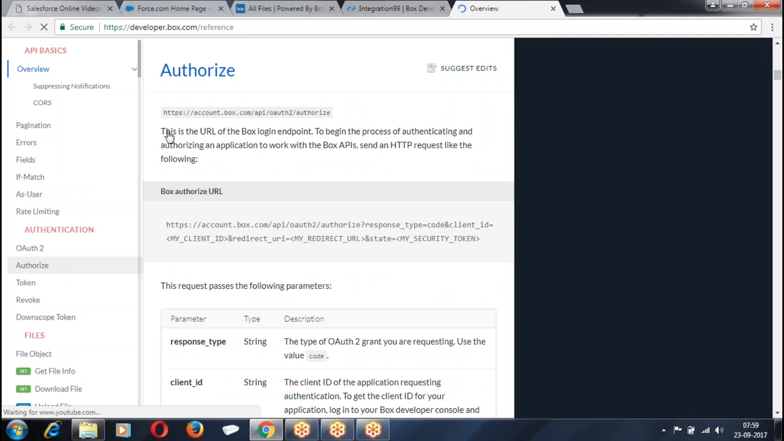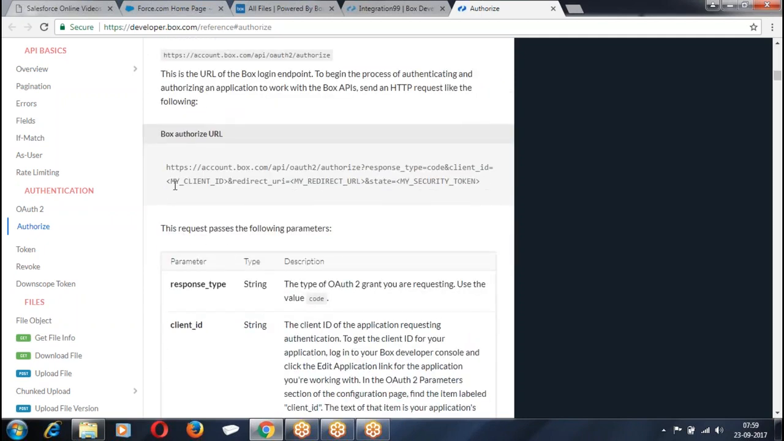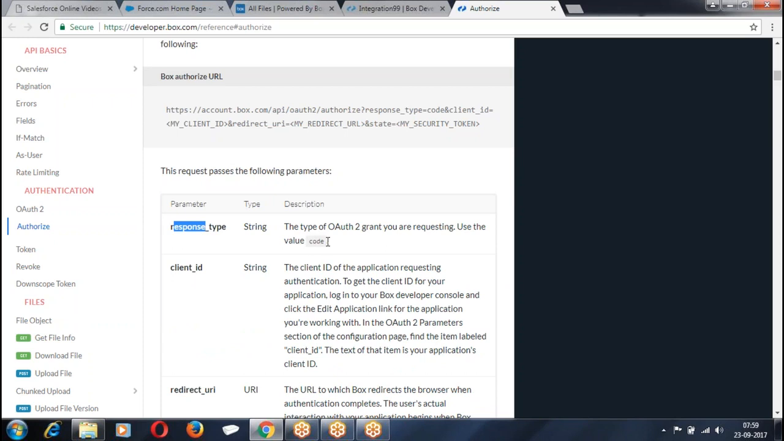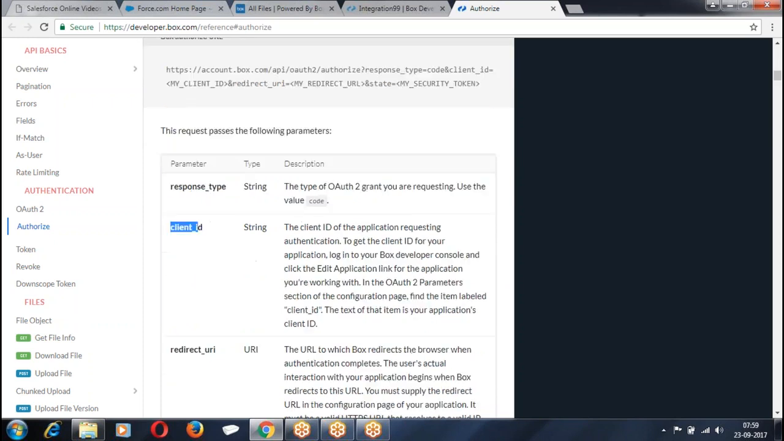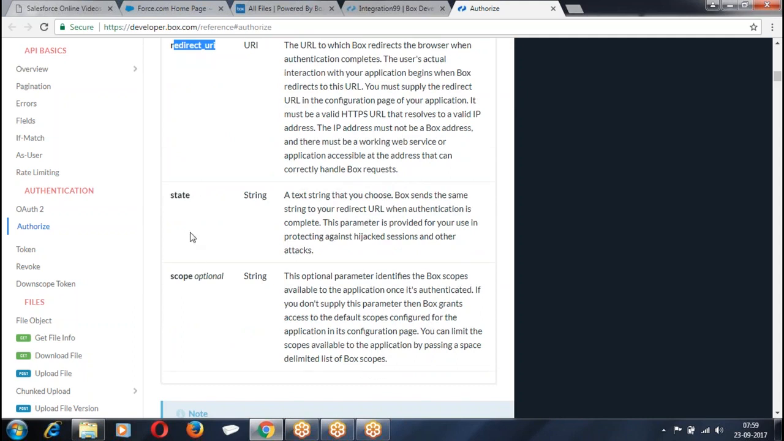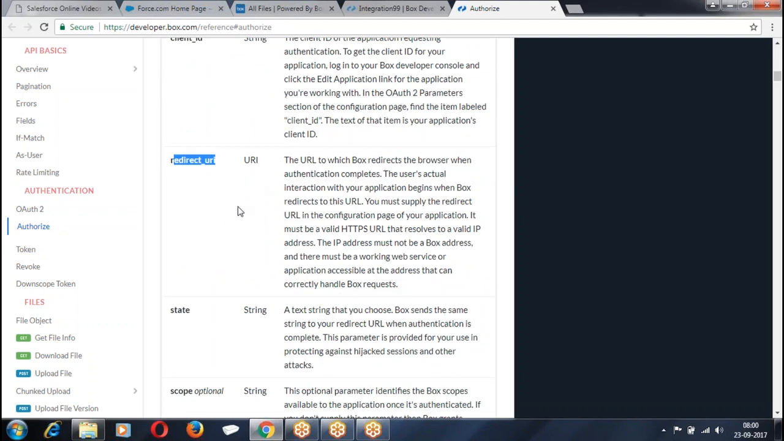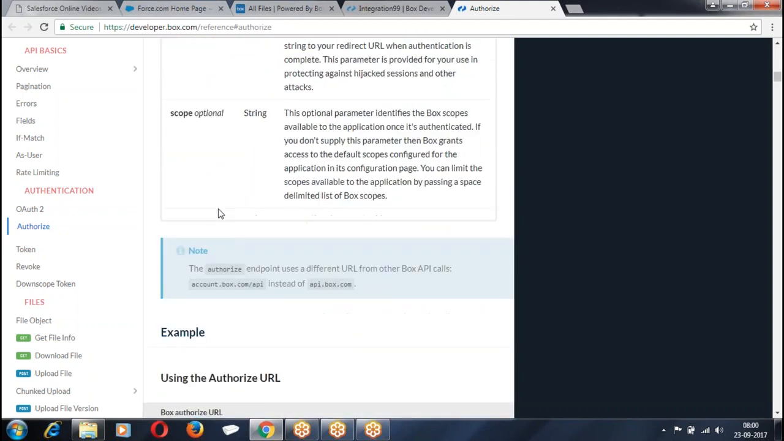If you go to authorization, they tell you to make a request to this URL, using response type as code, client ID, redirect URI, and state. State is also mandatory. What is state? A text string. You choose any random string as state. If you send client ID, redirect URI, and state, it's going to send some response.